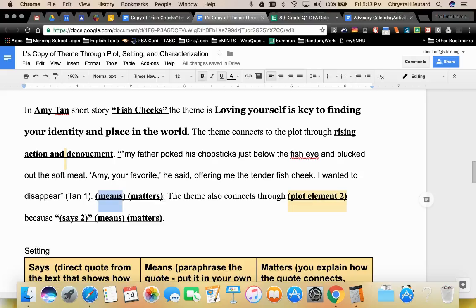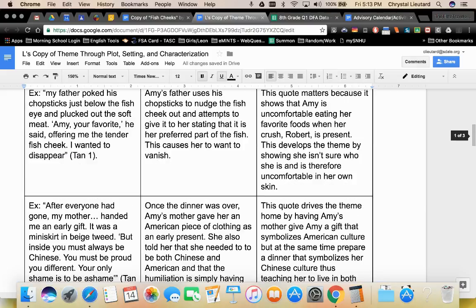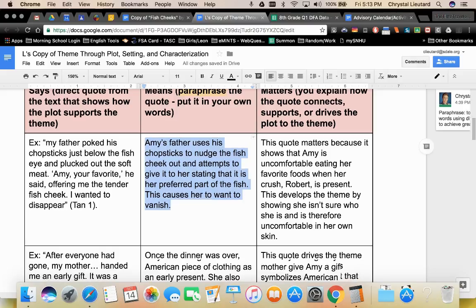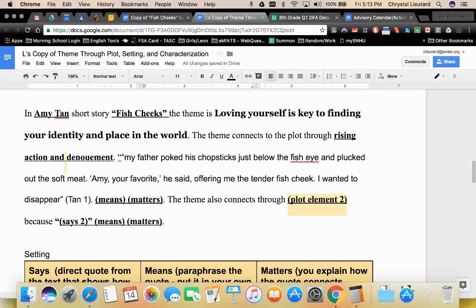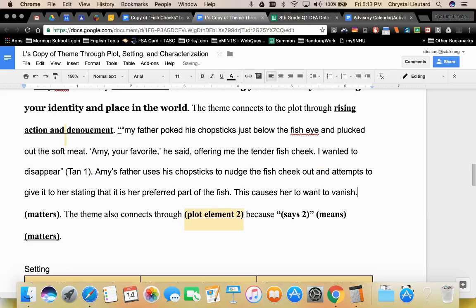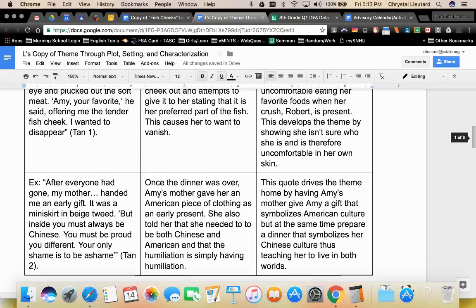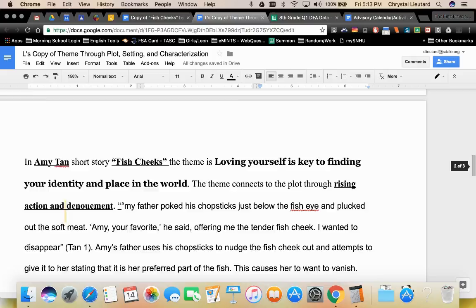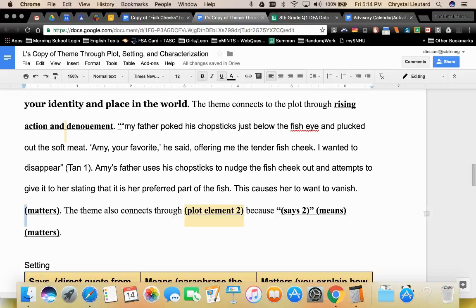So next is going to be the means. So I'm going to go up here. I'm going to copy my paraphrasing, my means. I'm going to scroll down here and highlight this, and I'm going to paste it right here. Okay, all I have left now for this is my matters. So I'm going to go up here, I'm going to copy my matters, scroll down here, and paste it right here.